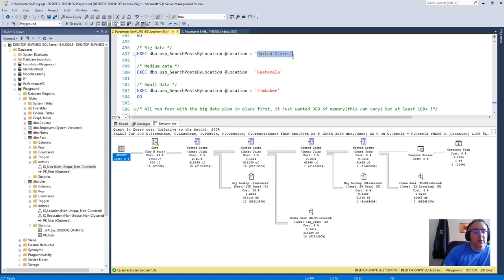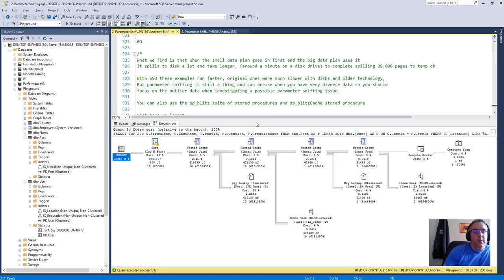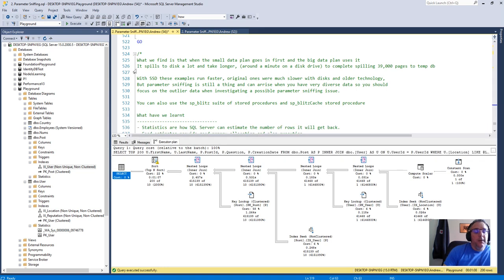As I said, big data goes in first. It creates excessive amounts of memory, may run fast, but you may not be able to run many of these because you run out of memory. Or your small data goes in first and you don't have enough memory. But as I said, there are options. So what we find is the small data goes in first, the big data plan is used.